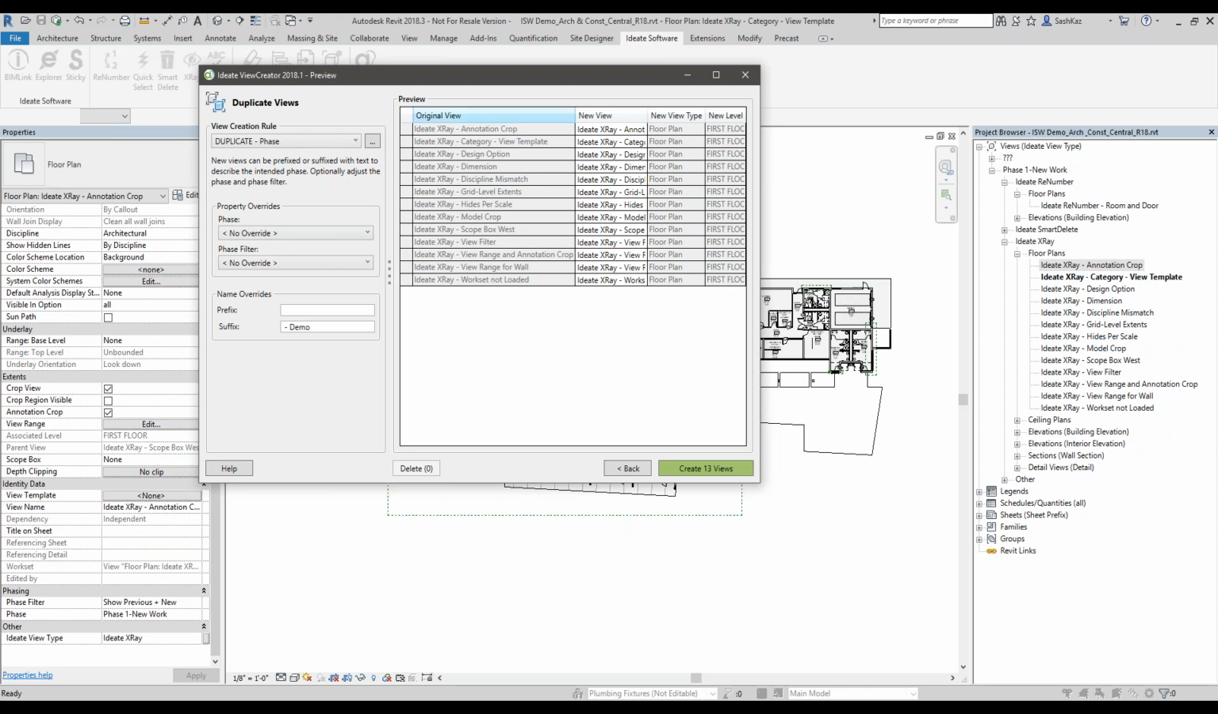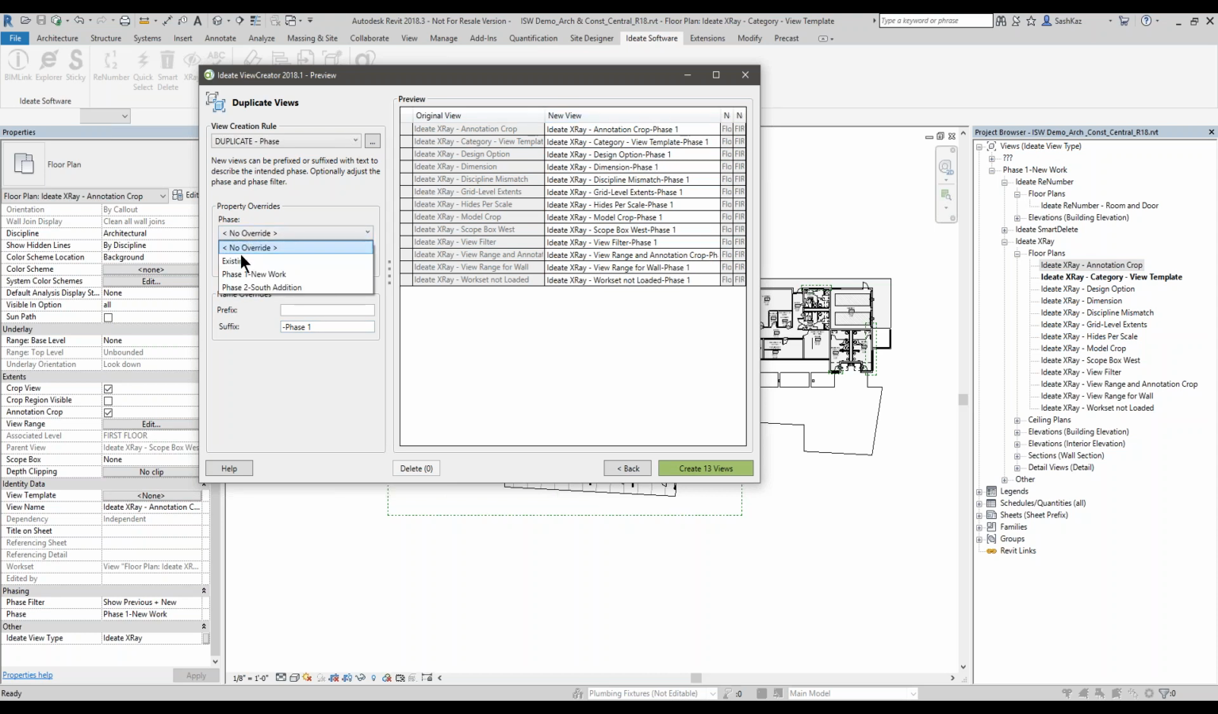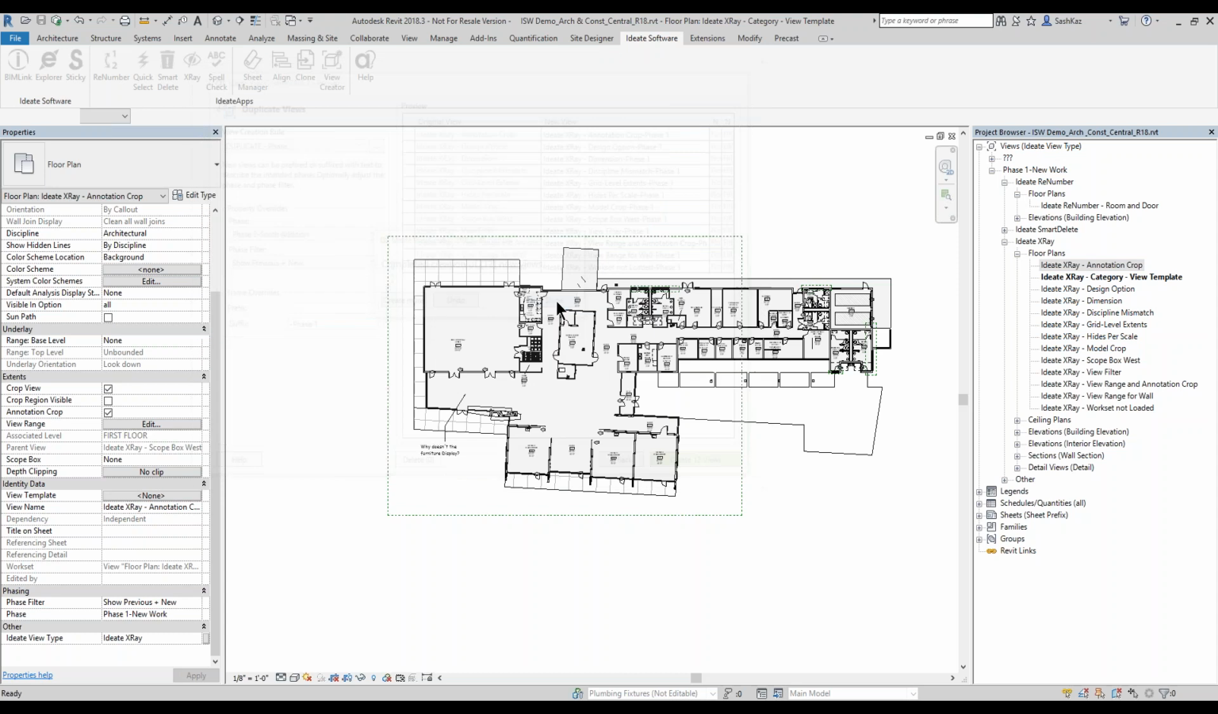Okay, and take a look at this. I can also give the views a custom name. So I can say these are going to be phase 1. All right, let me make that look better. Okay, and you see that right there? And then while I'm at it, go ahead and move those over to phase 2 South Addition and set the phase filter to show previous plus new. Now I do have a conflict over here, so I can just remove that one for now. And I'm going to go ahead and create these 12 views and hit done.